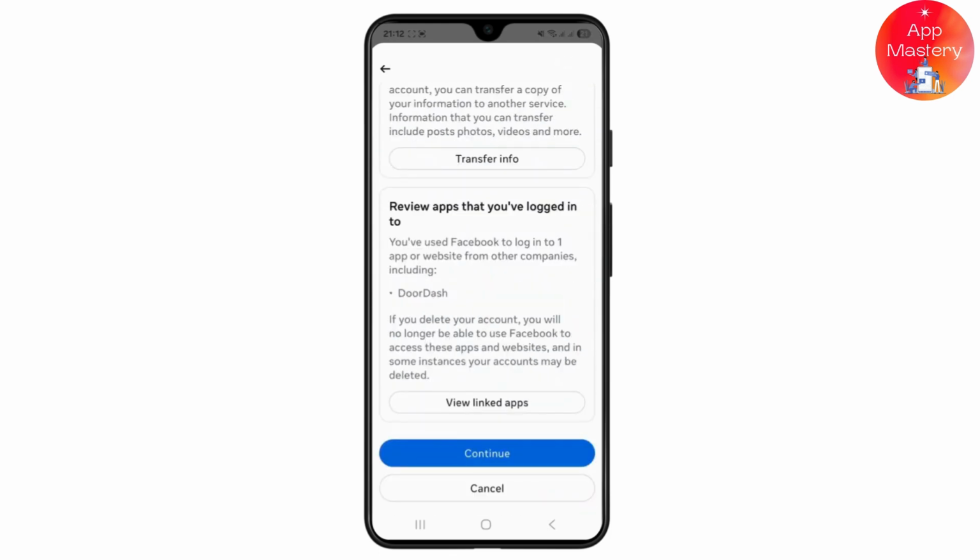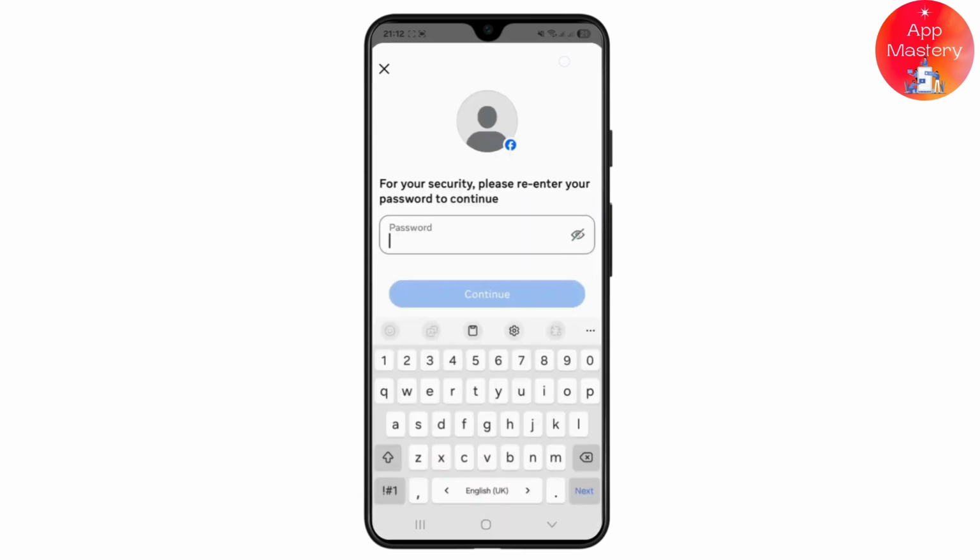From over here scroll down and click on continue once again, just like that. And from over here, finally you need to enter your password and simply click on continue once again, and your Facebook account will be successfully deleted permanently.